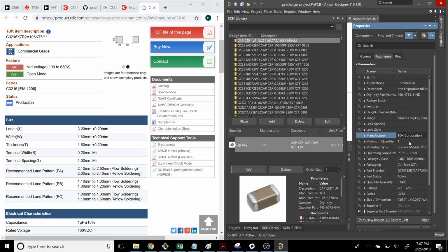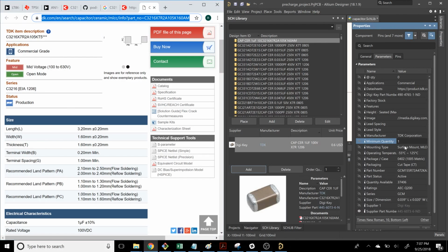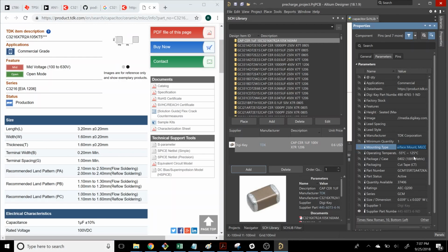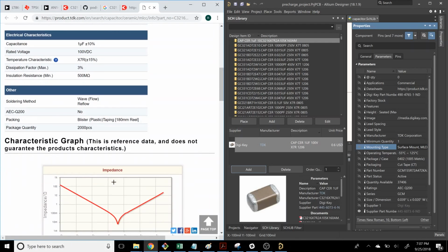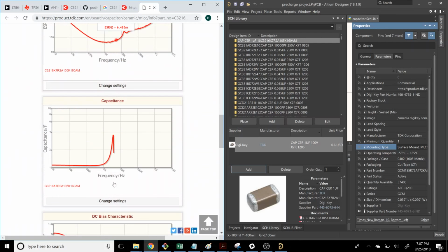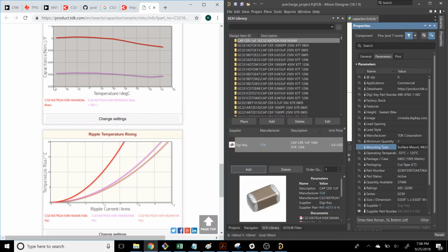It's a TDK Corporation. We know we can buy these in ones from DigiKey. We know that it's a surface mount multi-layer ceramic capacitor. We know that the operating range from this chart is about negative 55 to 125C. Negative 55 down here, 120 there. So we can keep that the same.